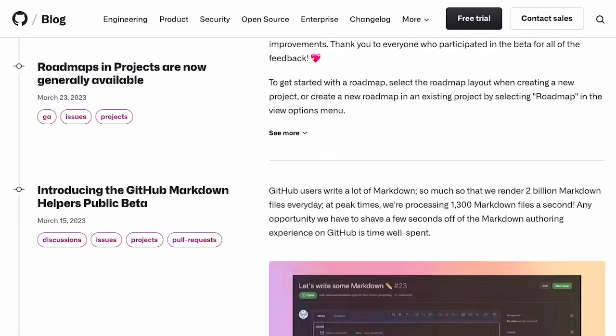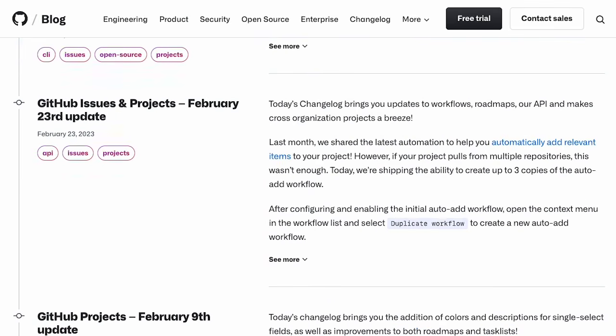Over the past few months, we've been shipping a lot of feature enhancements and improvements to GitHub Projects. Today, we have Senior Product Manager Riley here to tell us all about the new Project Roadmaps feature. Riley, over to you.